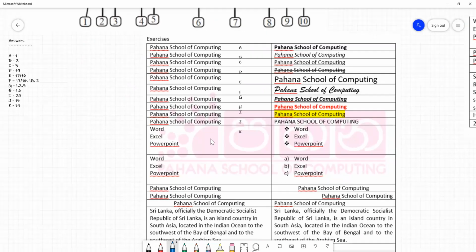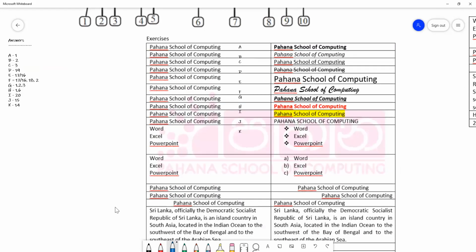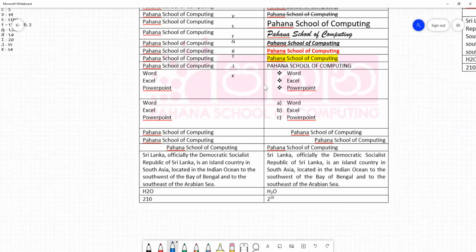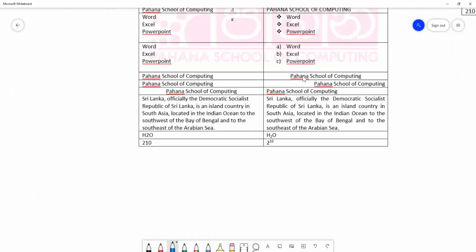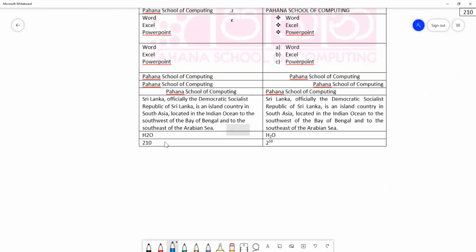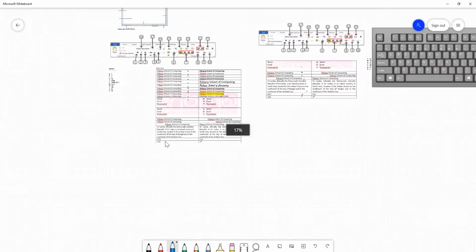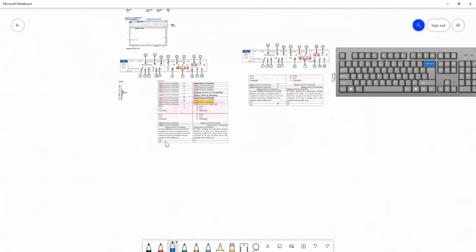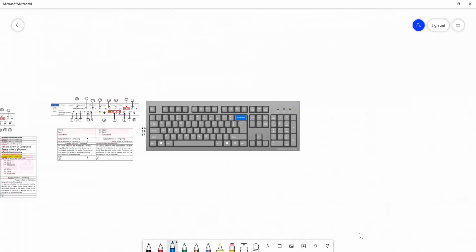Likewise, we have bulleted list, numbered list. Then we have center align, right align, left align, justify. And then we have subscript, and this we call superscript. So these things we will actually discuss, how we could use them.